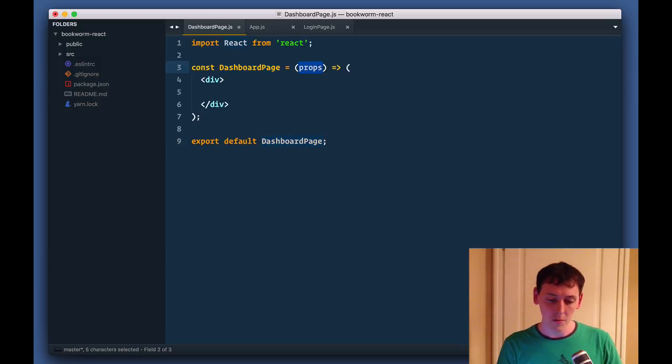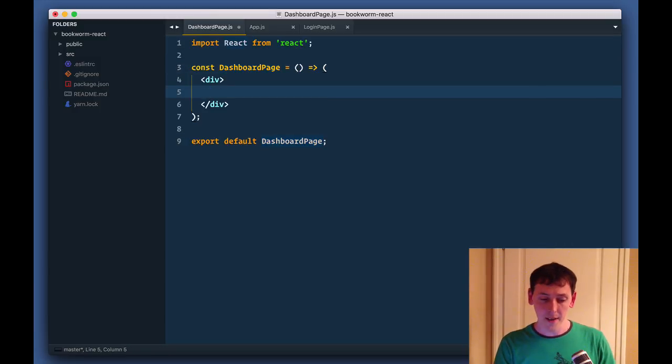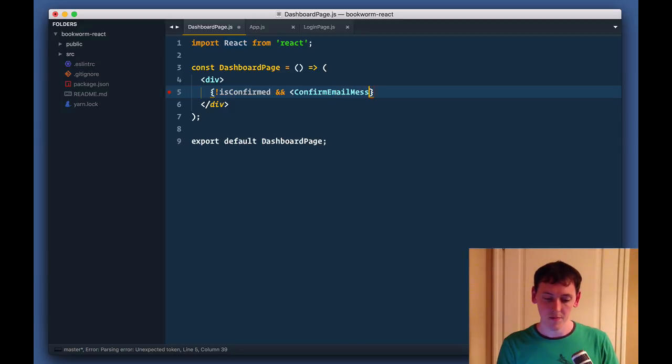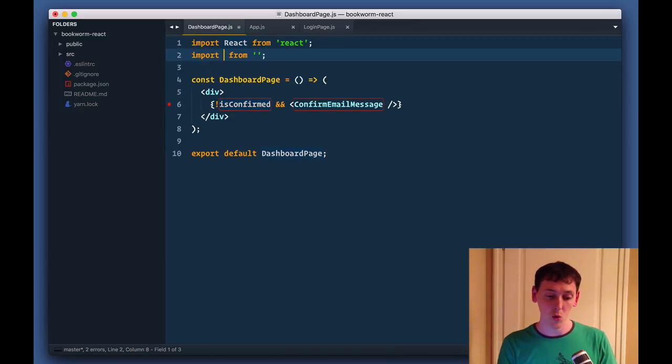So here we have the dashboard page. It's gonna be a div, and we want to display some message if is authenticated, and if user is not confirmed, then we want to have this confirm email message. Okay, a lot of assumptions. So we need to have isConfirmed. We take it from Redux state. So we connect from react-redux, we connect our dashboard.